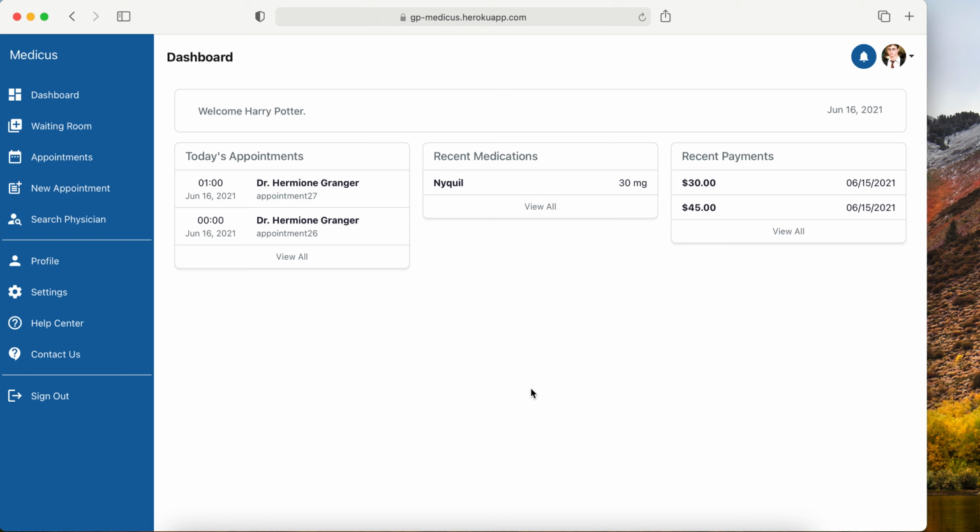Proceeding further, now let's go over the dashboard page. This is your one-stop section to view all the important details required for your current section. By that, I mean that you can see all the appointments that are currently waiting for you today, your recent medications prescribed by your physicians, and some of the recent payments that you have done. Clicking on any one of them will take you to the corresponding appointments. Now let's go to the appointments.